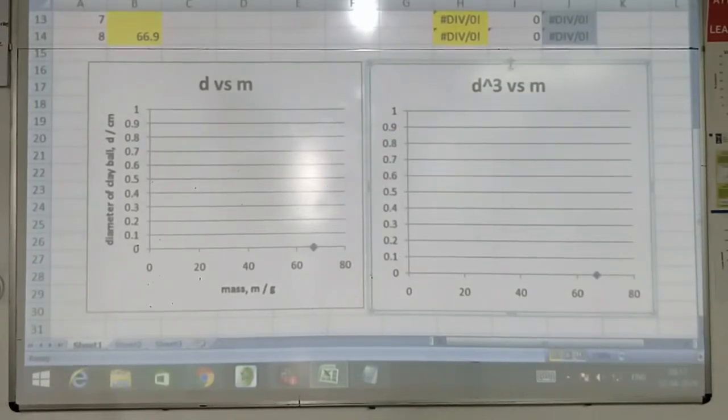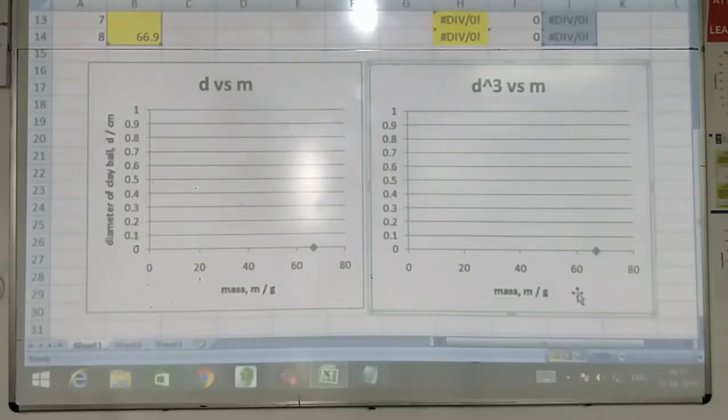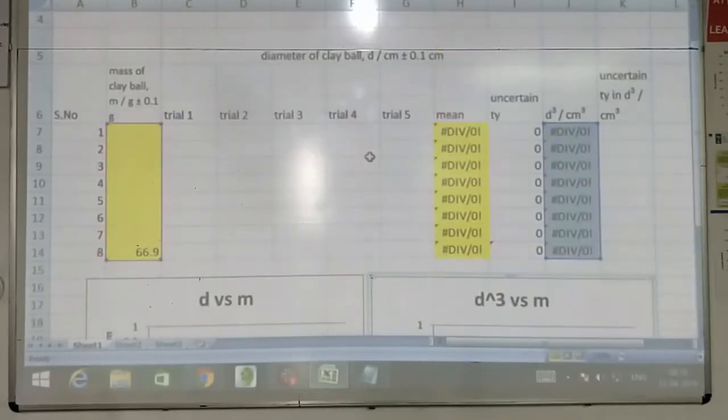So similarly for the second graph also, insert axis titles, primary horizontal axis title, below axis. It's going to be mass M in grams. Again insert axis title, vertical, rotated title. It will be d power 3 slash centimeter power 3. Okay? Now we are all set.